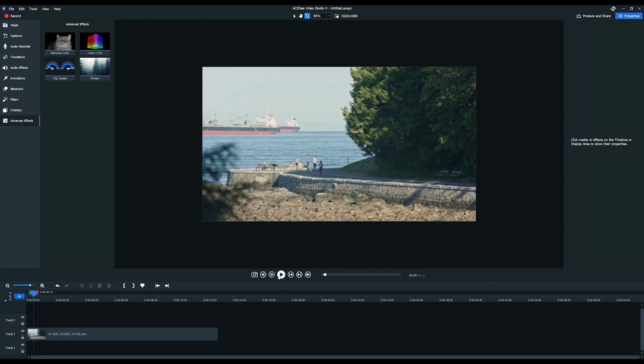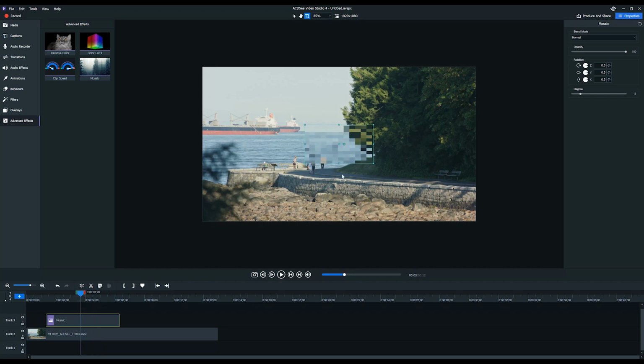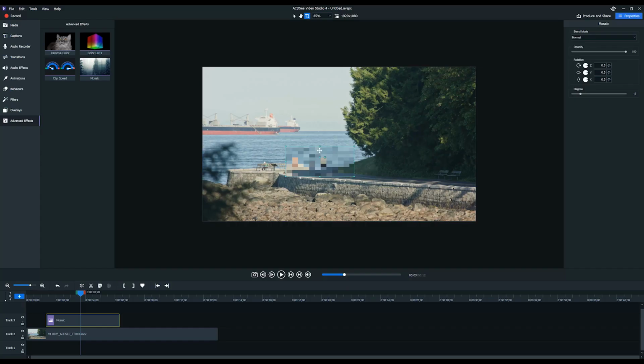Mosaic provides a new function that allows you to selectively apply a blur effect to your subject. Here I have a clip that includes some people that I'd like to blur out. I can add a mosaic to my timeline. You can see it pop up right here. And use the bounding box to adjust the size. I can also tweak the degree to increase the size of the blur. This is found within the Properties panel to the right.